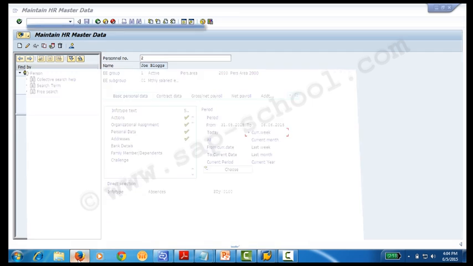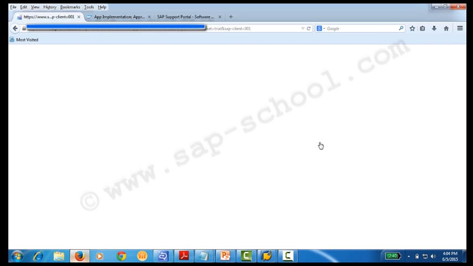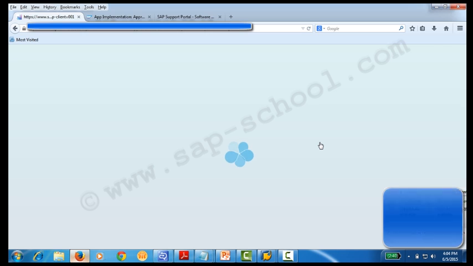So this is how it looks. This is a demo server. I'll just click on it, and it will open up my Fiori Launchpad. As I said, Fiori Launchpad is an entry point.